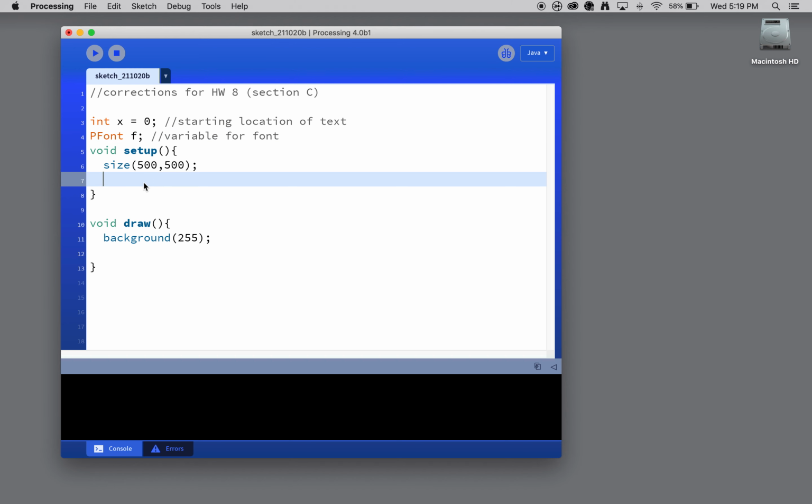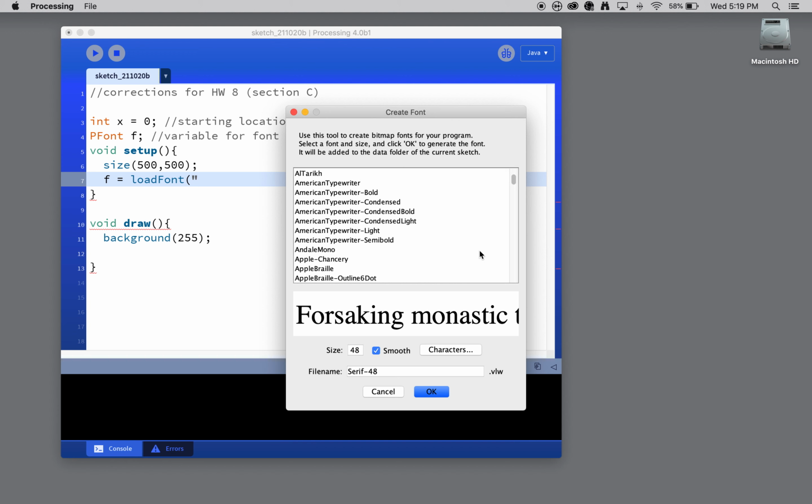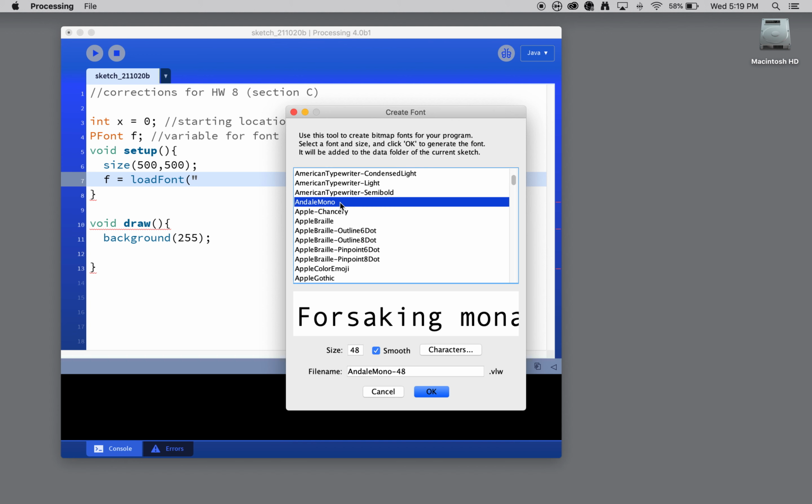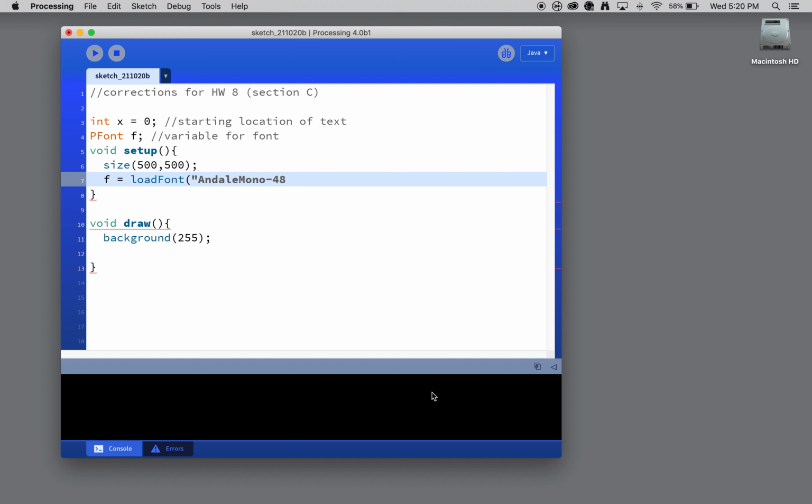And in setup, I'm going to say f equals loadFont. I'm going to open a parenthesis, open my quotes. I'm going to go up to Tools and choose Create Font. I will pick a font that I like, highlight, Command C to copy. Don't forget to press OK so it is loaded into the data folder. I'm going to hold down Command and hit V to paste, .vlw, close the quotes, close the parentheses, semicolon.